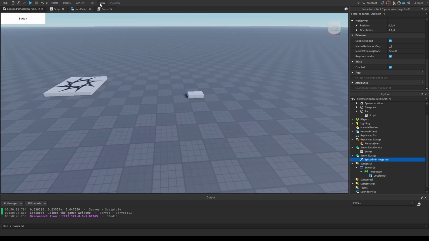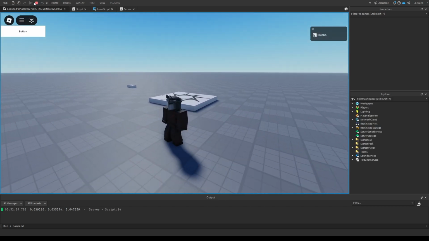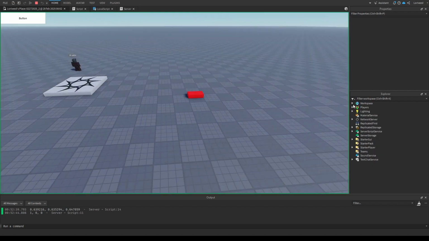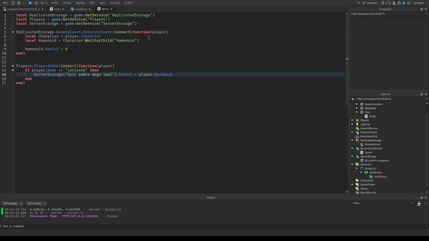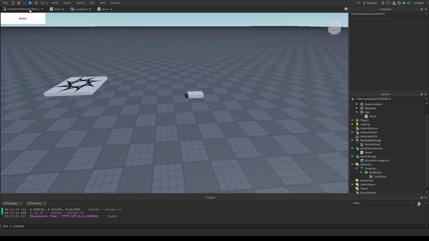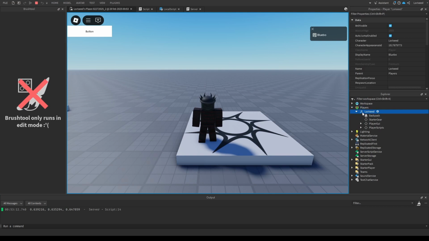This would only give the player the tool when they... Oh, interesting. Very interesting. I wonder why that didn't work. My name is most definitely Lyrixhead.